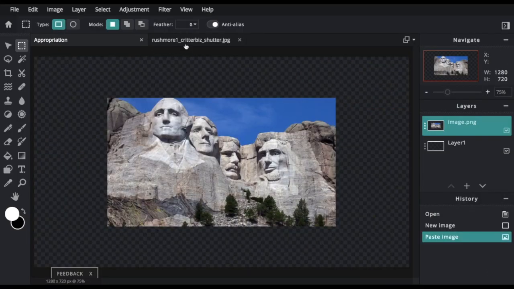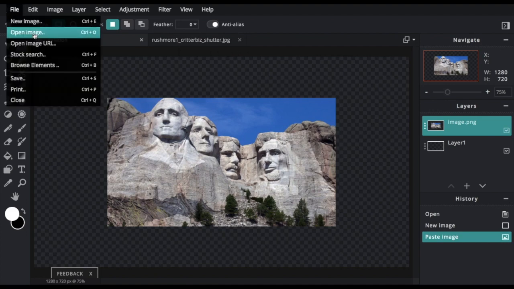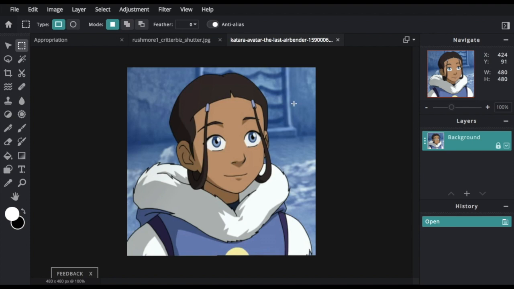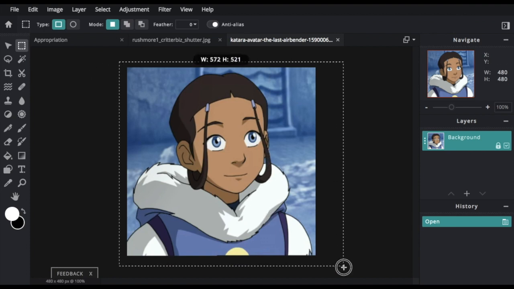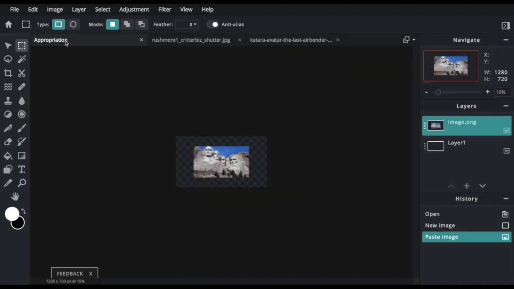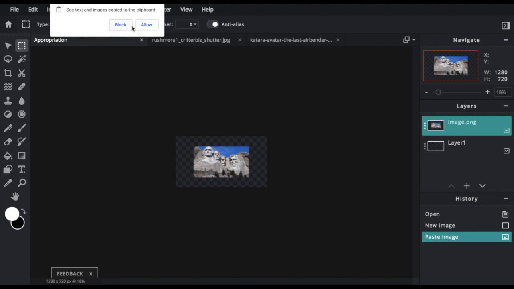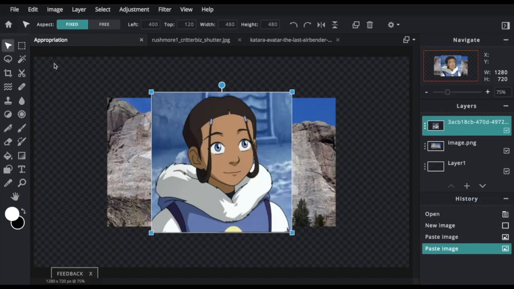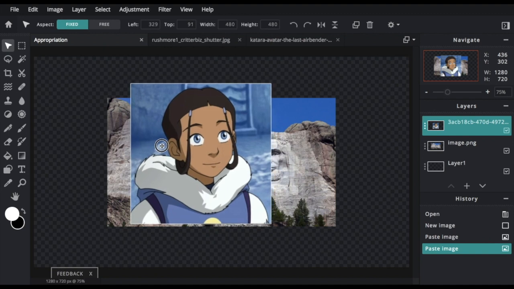Now I want to start adding my characters on top of the image of Mount Rushmore. First, I'll open the picture I saved. Use the selection tool to draw a box around it, then copy it and paste it on top of the Mount Rushmore image. This arrow tool on the top left will allow you to move, rotate, and resize the images.